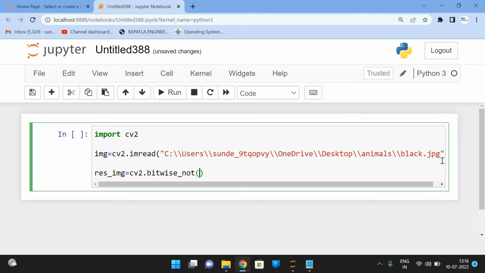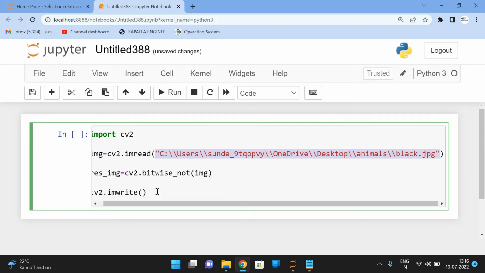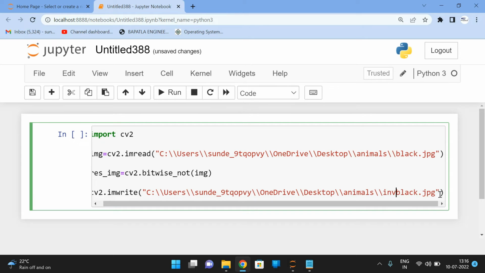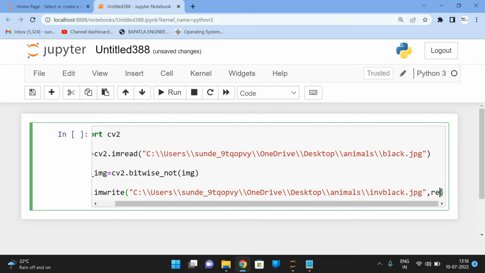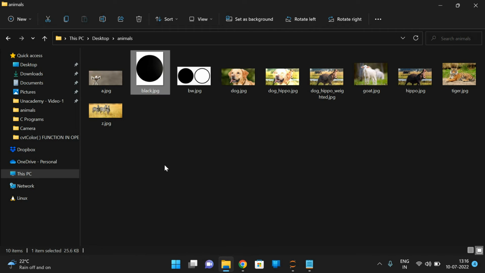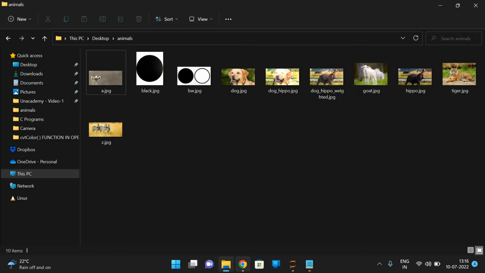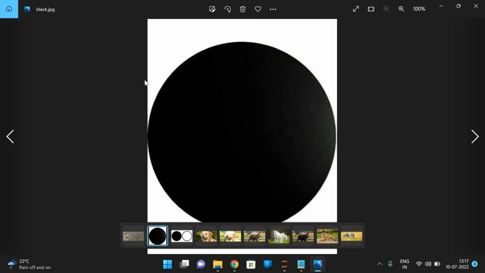cv2.bitwise_not and give the image as an argument. Now write down the image. So I am using cv2.imwrite and giving the location where the image should be saved. I am giving the same location, and instead of black, I am giving inversion black, and give the image which we have to save. That is result_image, because result_image has the image inverted using the bitwise NOT. In the folder, you can see black.jpg is there, but there is no inversion black.jpg. This is nothing but a black circle on a white background.